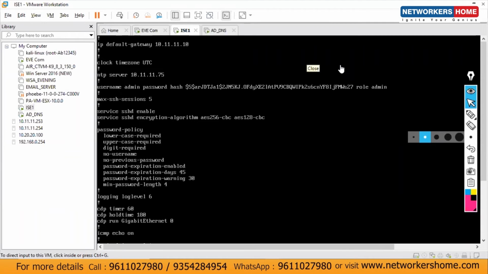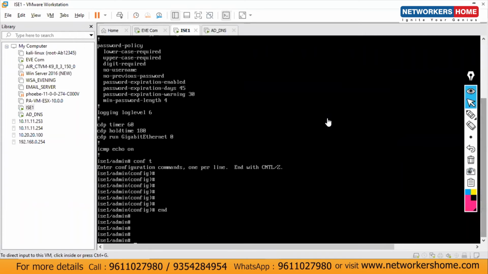Is it the same way we configure on a router? Can you show me that command, please? Sorry, I didn't get you. Sir, suppose I want to change the CLI password, what is the entire command for that?